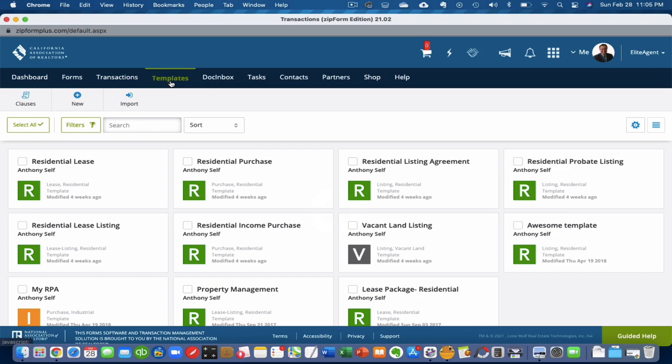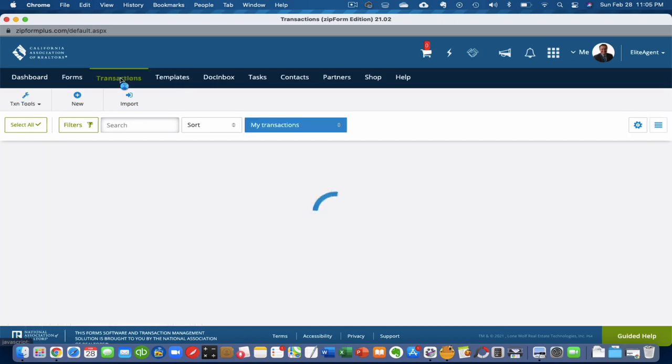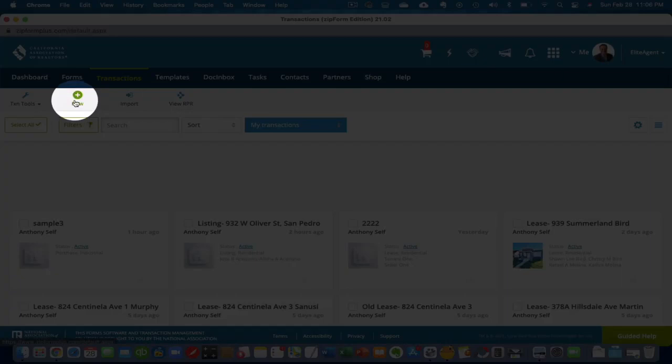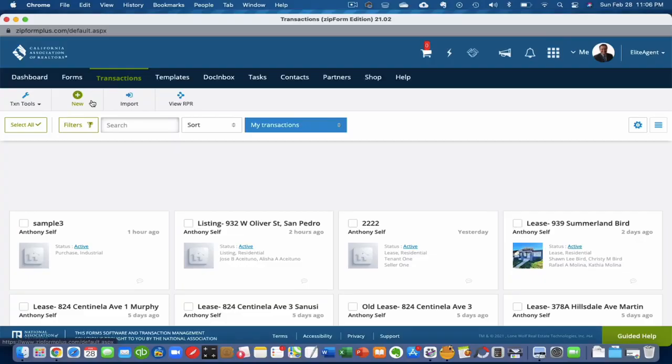our account. So what we're going to do is, there's two ways to do it. One is to start a brand new transaction, or another is to apply a template to an existing transaction. So let's try the new transaction first. So once more, this is the submenu. On the submenu, under Transactions, you'll see the button New. This is where you create a new transaction in zipForms.